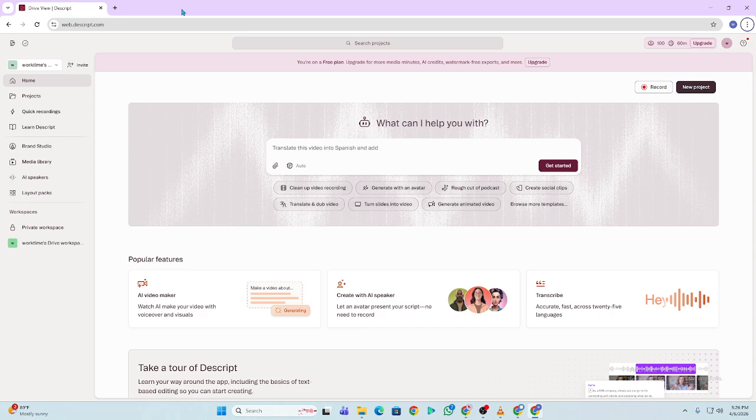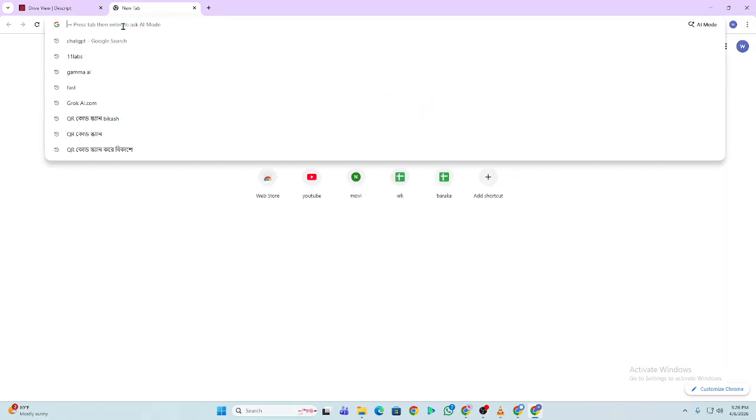If your video isn't exporting in Descript, that can be super frustrating, especially after editing everything. In this video, I'll show you how to fix it step by step. First, check your internet connection, because Descript relies on cloud processing for exporting.